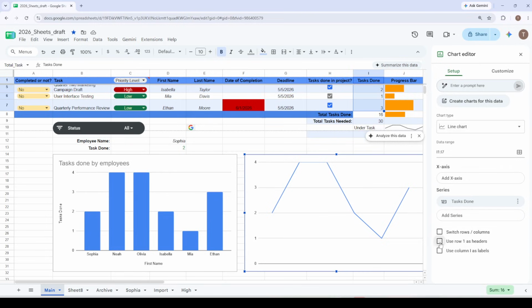While you're still in the Setup tab, find the checkbox that says Use Row 1 as headers. It should already be ticked, but check it. If it isn't ticked, Google Sheets treats the first row as a data point, and your first month can get pulled out of the line.